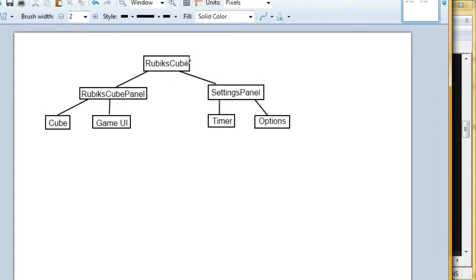RubiksCube is the main class, it has the main method. RubiksCubePanel is the left-hand panel that shows the Rubik's Cube. SettingsPanel is the one on the right that has all the settings and buttons and all that. And then RubiksCubePanel will then create the cube and the game UI. The game UI handles all the logic. It listens for actions from the user, so it handles all of the manipulations. It'll keep track of the buttons, and then when you click, it'll tell the cube to perform those actions.